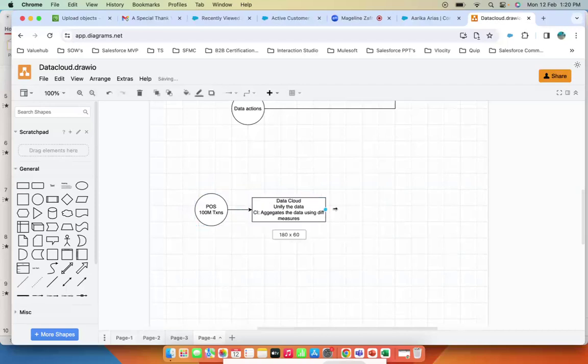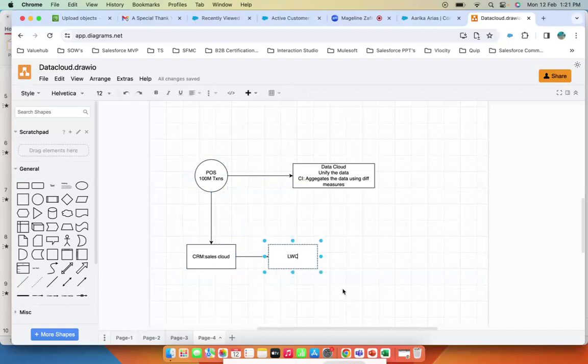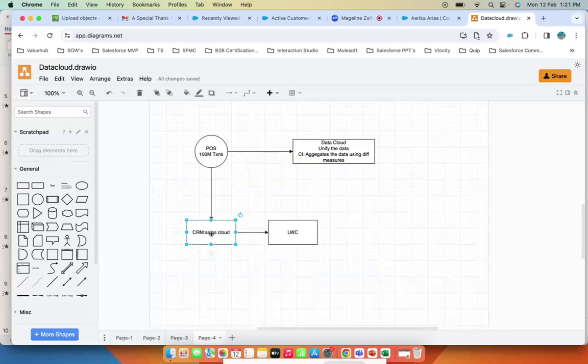Up to this point, it's okay because this platform is designed for use cases like this. But if you ask me whether it is a great practice to send these 100 million transactions back to a CRM platform like Sales Cloud and display all these transactions in a Lightning Web Component, I'm not recommending this kind of solution because it will create a lot of trouble inside your CRM org. There are a lot of cons, especially on data storage, and I don't recommend sending this kind of data.